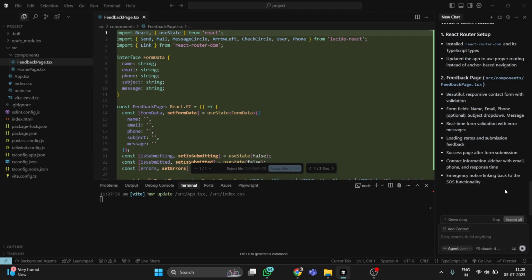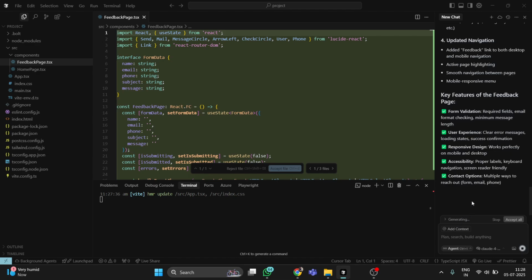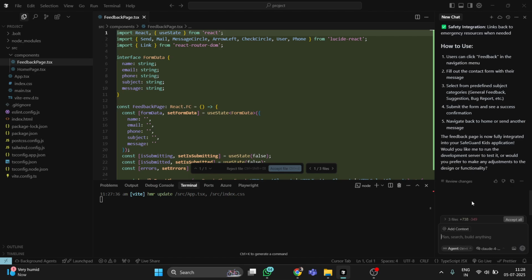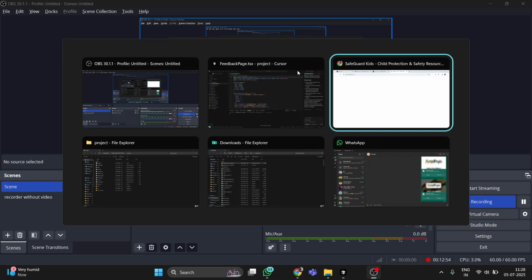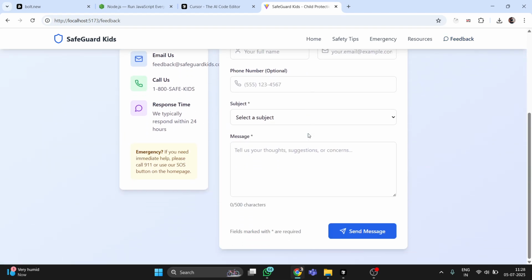So if they are still generating, that means they are generating something else. If you want to skip any steps, you can skip. Okay, done. It's all done. We can click accept all. Then everything is accepted. Now we can go to the page and see something. Like you can see a feedback page is here. You can click here and see something like this.